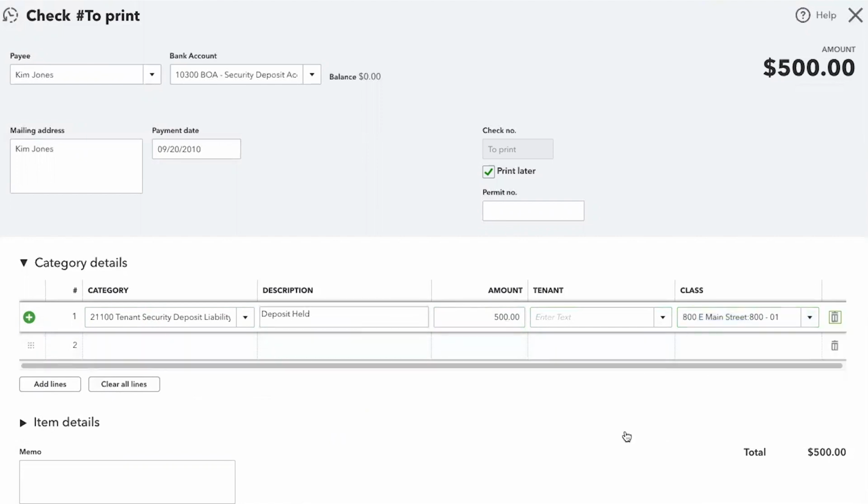Okay, now, if she was getting 100% of her security deposit back, you could save and close and print this and send her the check, and it would reduce that liability, showing that we no longer owe her, and it would take the money out of the account, and that would be that. But let's say that she owes damages. We're going to set everything up the same exact way. We're going to have her security deposit here because what this does is it reduces this $500 liability and takes it out of her deposit account.